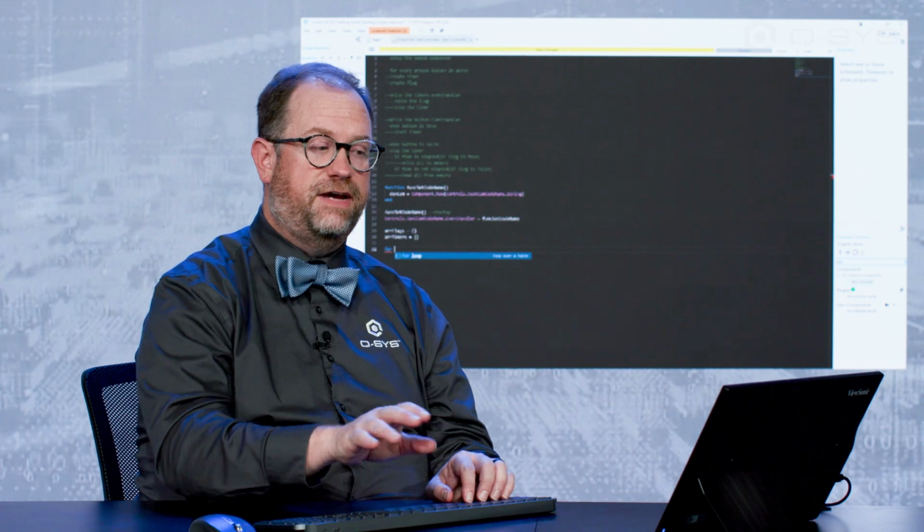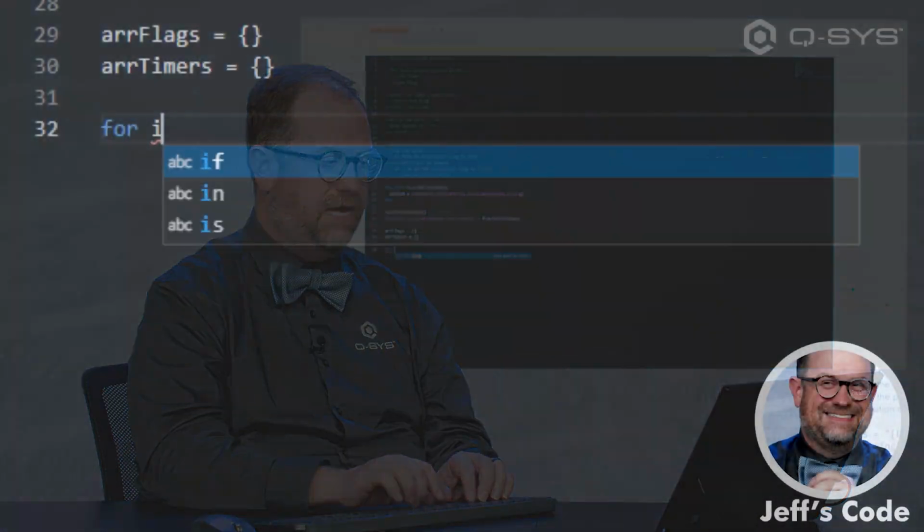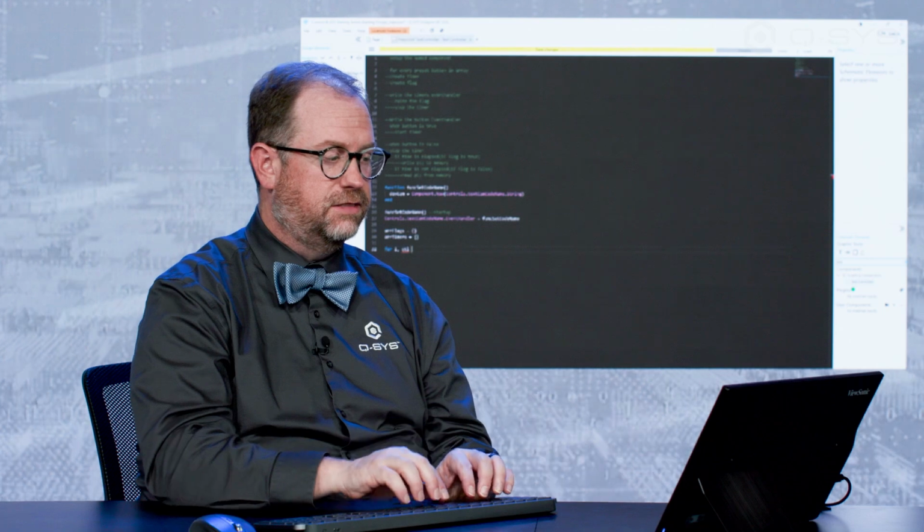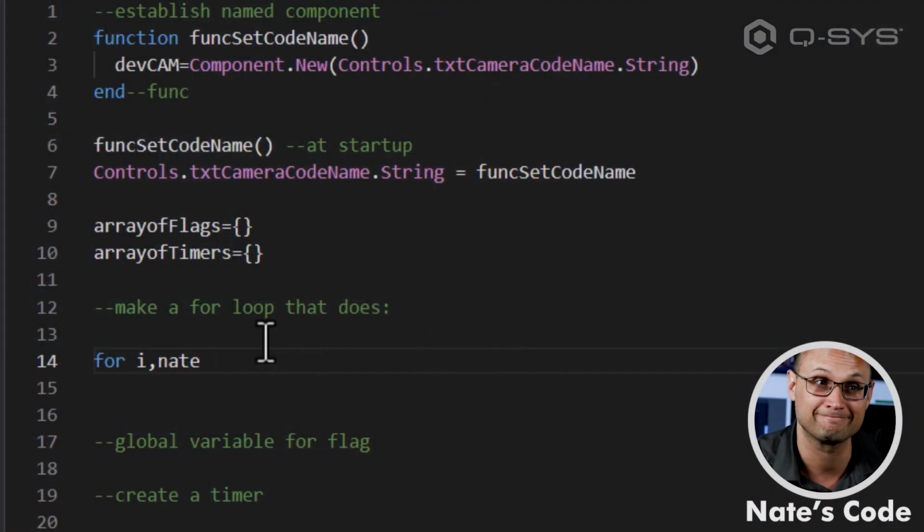But we can simplify the syntax by saying for i, comma, ctl, because remember, i is an index and ctl is a control. They are buttons. But mine's still going to be for i, comma, Nate. That's the title of my autobiography, I, Nate. Great, it's accurate. There's I, Robot, and now there's I, Nate. And there was I, Claudius too. That was also a good one.